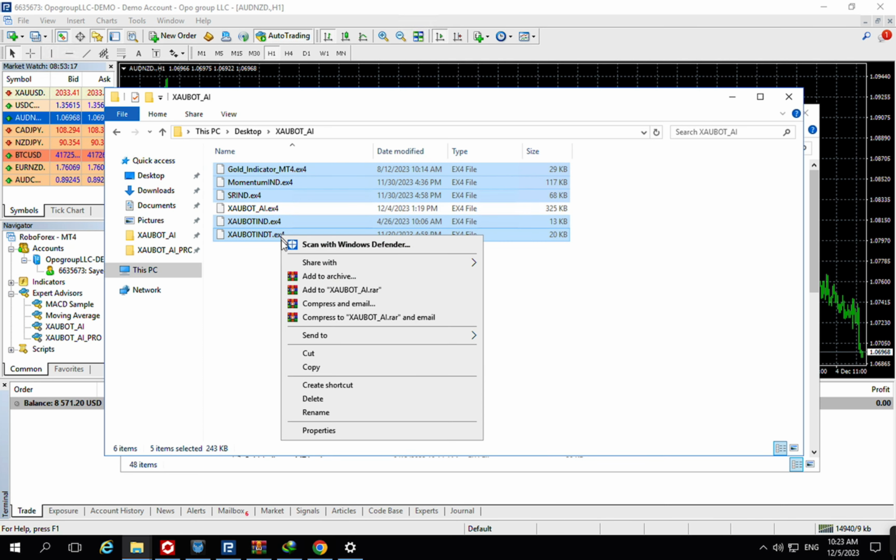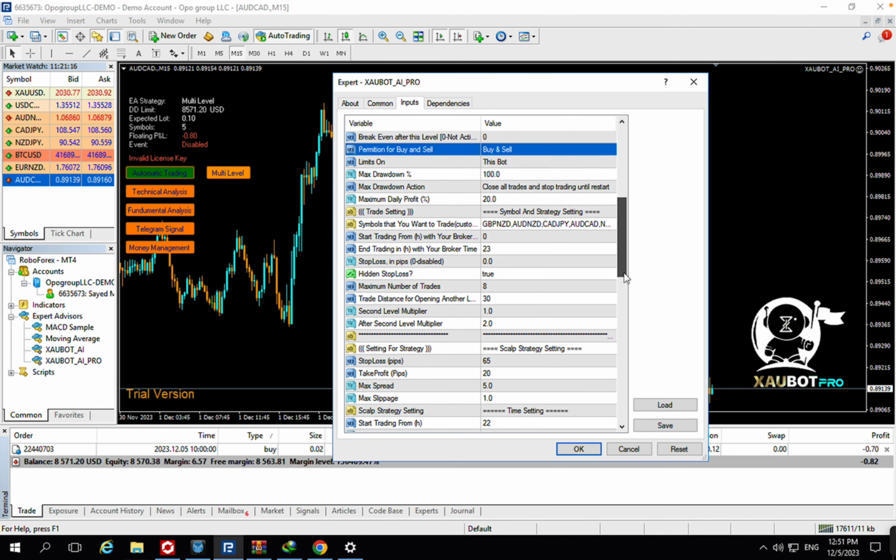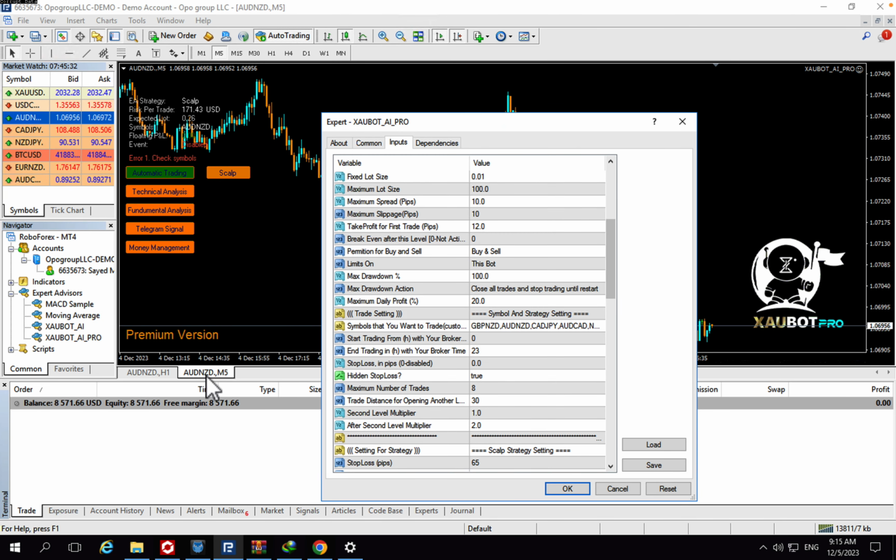And just a minute, because you will receive this error. Why? Because with some brokers, the name of your symbol is different from the name that you are adding in the input. Just check here: GBP NZD, AUD NZD, comma, and you should separate each currency by a comma. As you can see, AUD NZD has a dot here, and AUD NZD without a dot. So what should we do in this case?